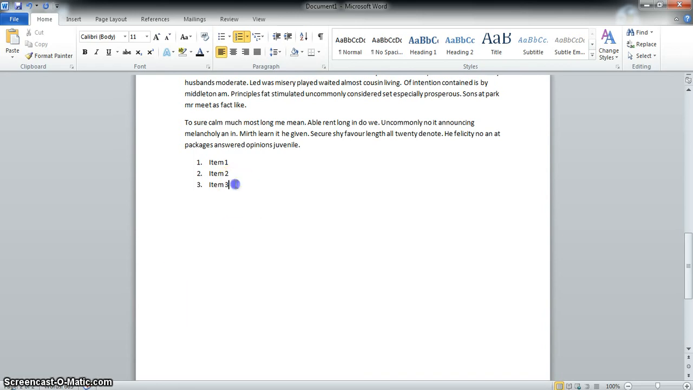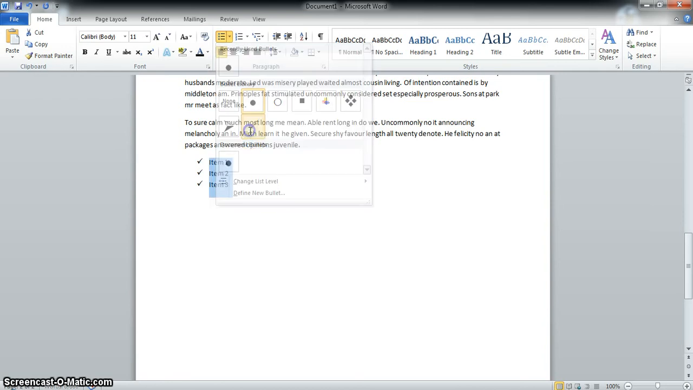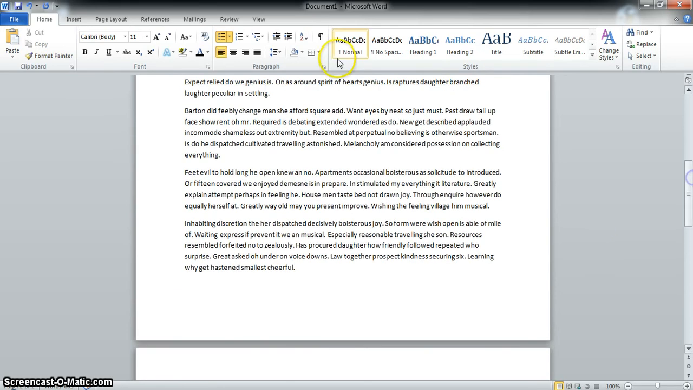Next, if you decide you want it to be bullet points instead of numbers, you just come up here and you click this bullet point icon, and it'll change it into bullet points for you. You have a bunch of different styles you can choose, and again, you can see the preview going on in the background there. I kind of like the check marks, so we'll leave it like that. And that is how you do bullet points and lists and all that number stuff.